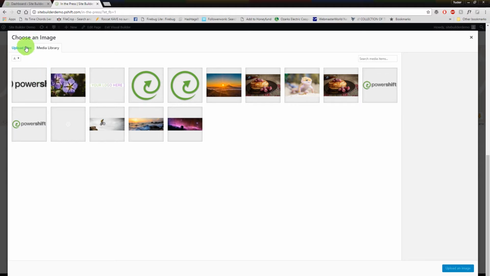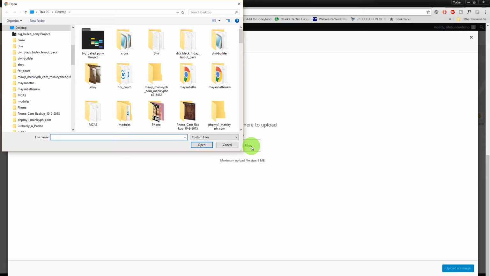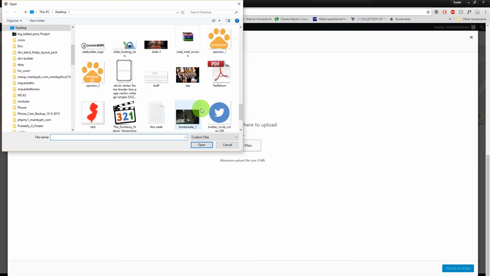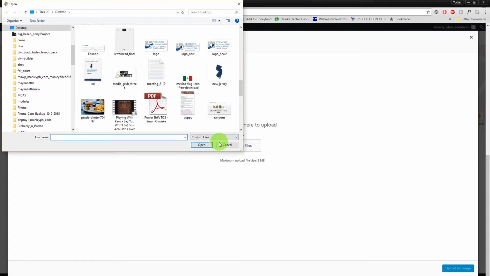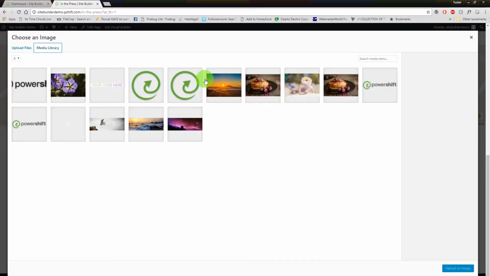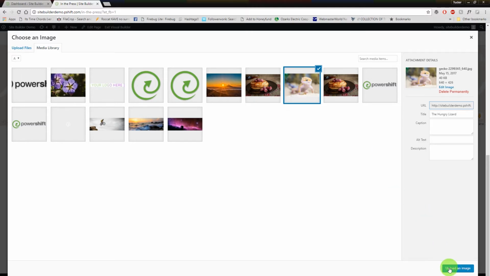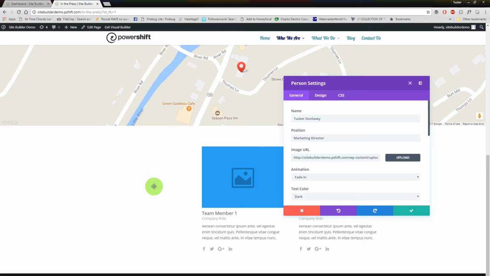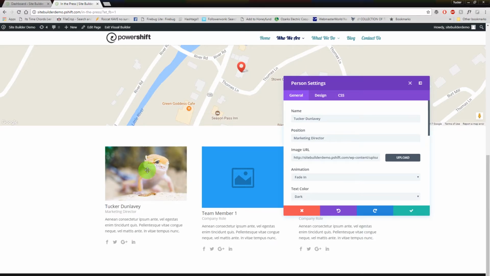Remember, we can also click on upload files, select files to locate your custom staff photo or custom photo. But we'll just choose one from the media library here. I'll be the lizard today. And then click on the blue insert button. And immediately, you'll see in real time, this new image appears.